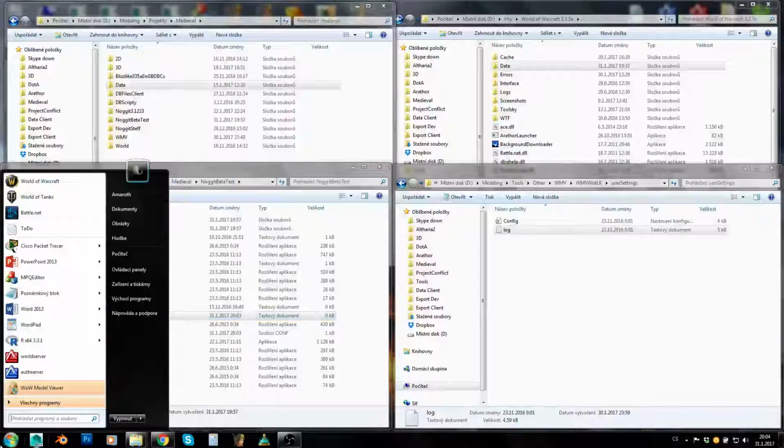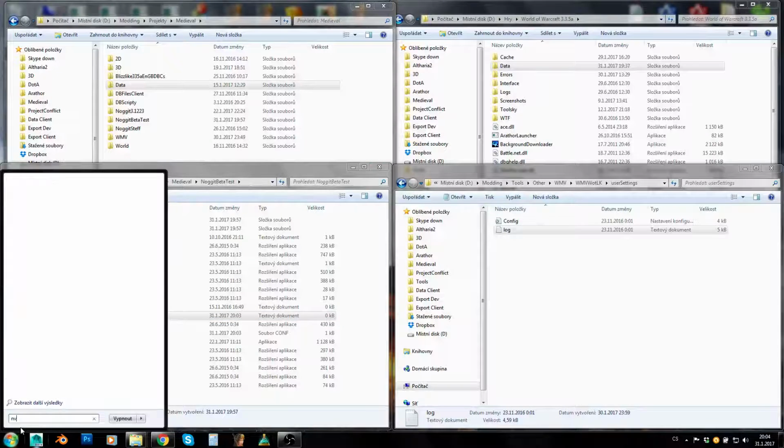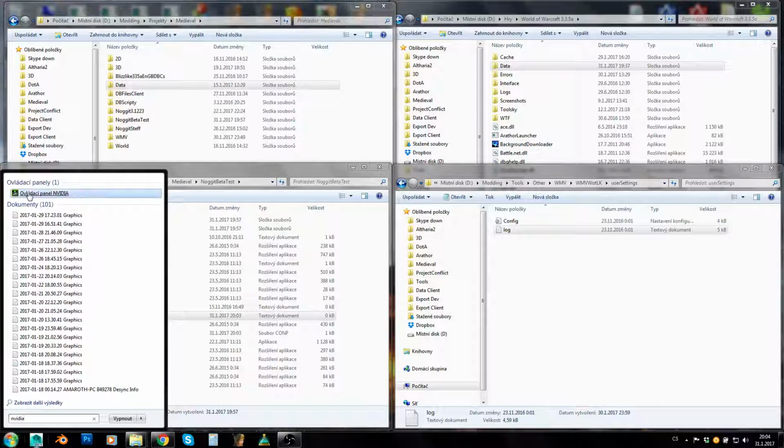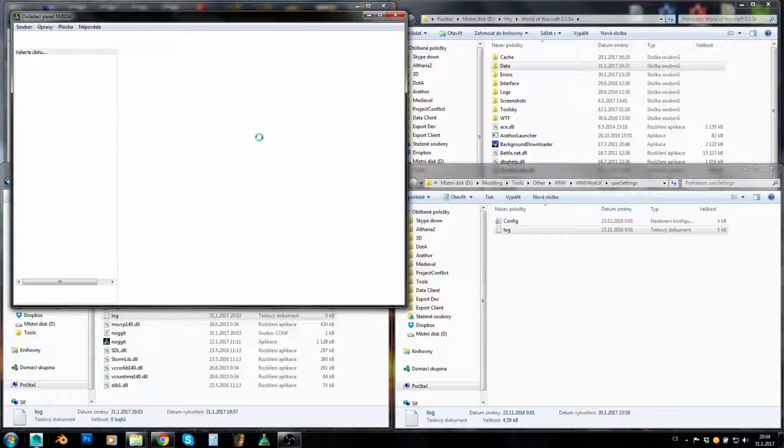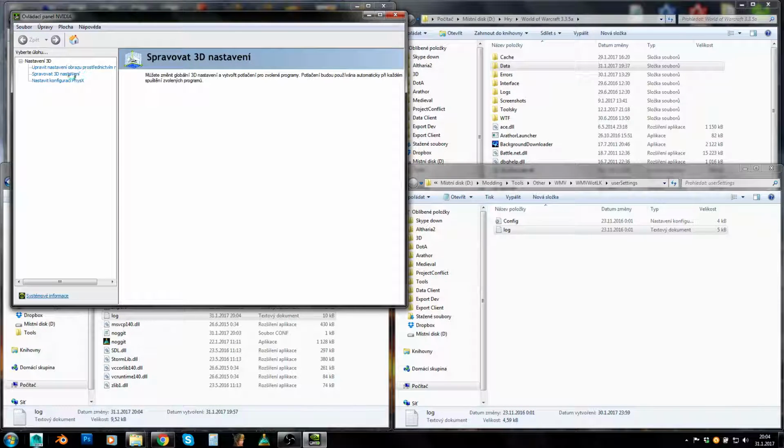How to do that? Go to your start, type NVIDIA here, NVIDIA settings panel. When it loads finally, you need to get to, come on, move. This thing is always horrible, so I don't know why, honestly.